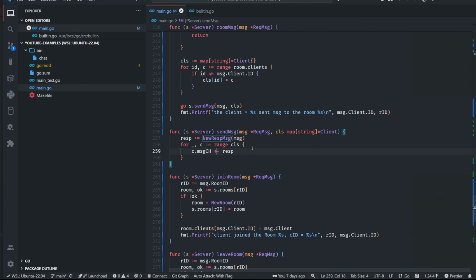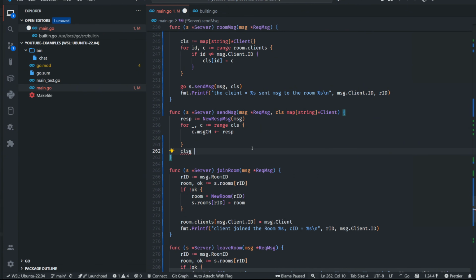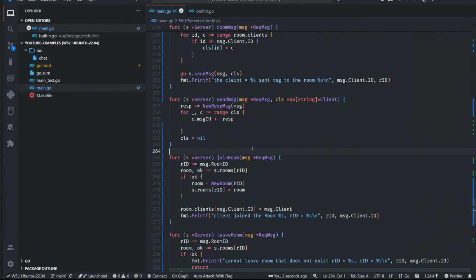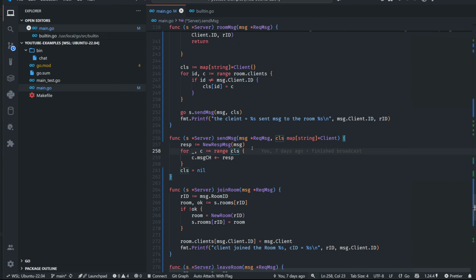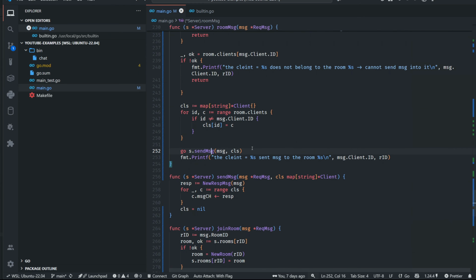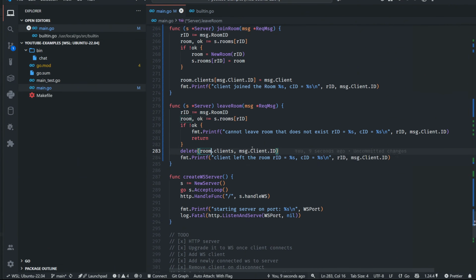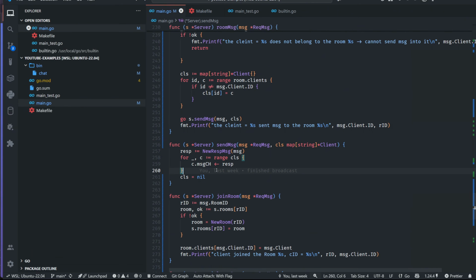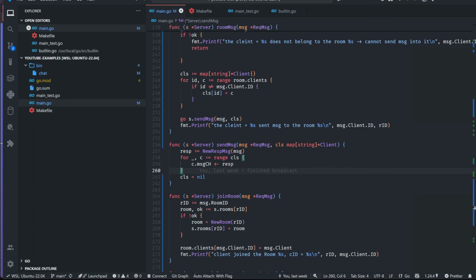Actually, here we can do even like so. So in the end, we'll say CLS equals nil. Let's slightly help our garbage collector, right? So we will remove the slice once we are done with it. All right, I think this is actually it. And now we can move on to creating a client and testing it all out. Actually, first, let's test that the logic overall is working, and then we will write an actual test, testing here that we don't have race conditions.